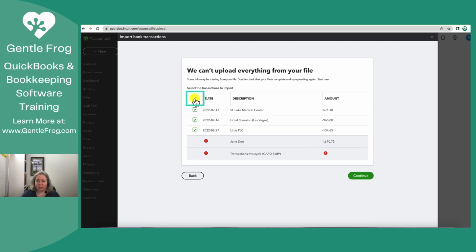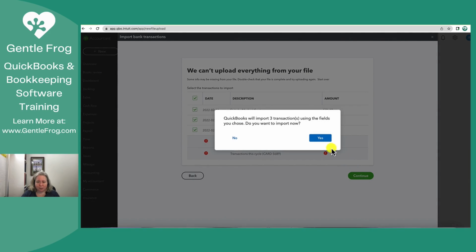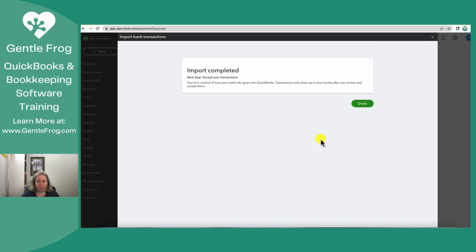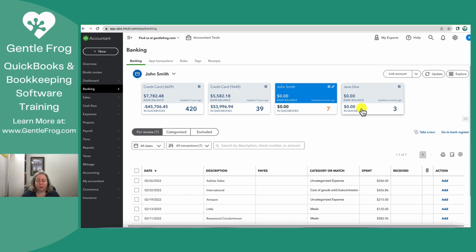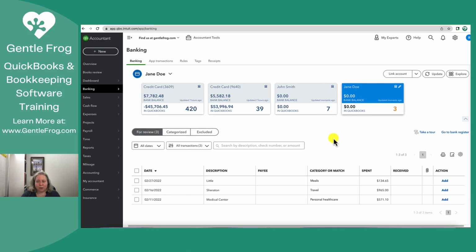I'm going to click select all, and that will select the 3 things that don't have the red exclamation mark. I'm going to choose continue. It says you're going to import. You're like, yep. Import completed. Where did it put them? Oh, I put them over here in Jane. All right, well, that's nice. So I'm going to repeat the process for the third one. I'm going to get everything categorized, but I just wanted you to see how to get it into your QuickBooks.